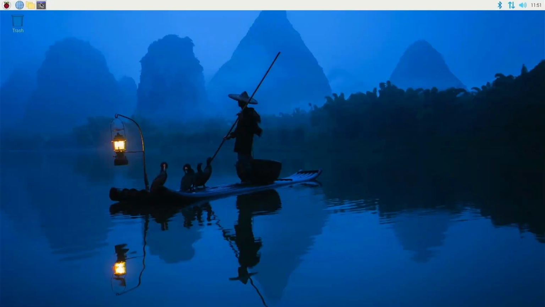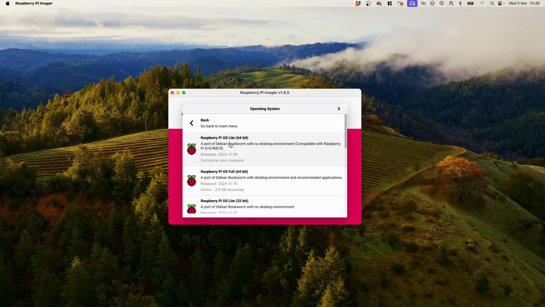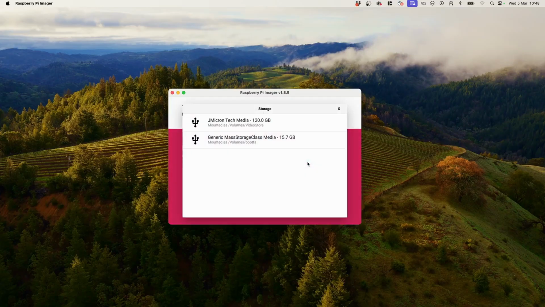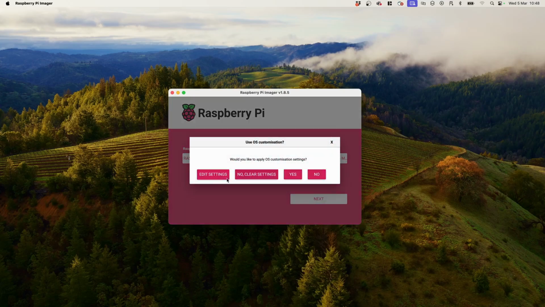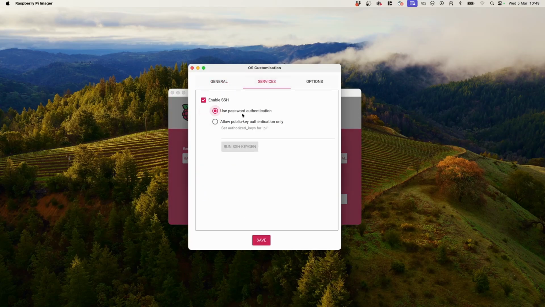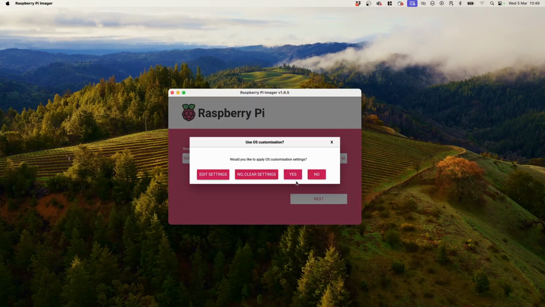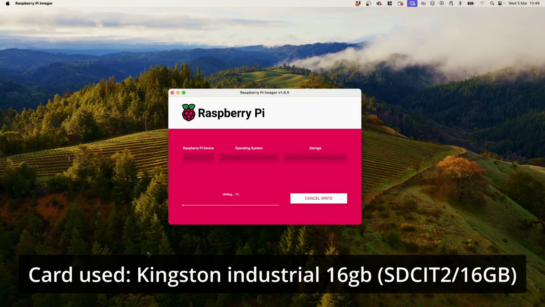If you choose the desktop version, you can just use the inbuilt terminal, or I'll show you how to connect from a Windows machine in a moment. With the operating system selected, choose the SD card that you're going to write to. You'll be prompted to add some customization. This allows you to set the hostname, username, password, local settings, and enable SSH. We'll then save that, apply custom settings, and write to our SD card. Using my Kingston industrial SD card, the process took around 1 minute and 30 seconds.